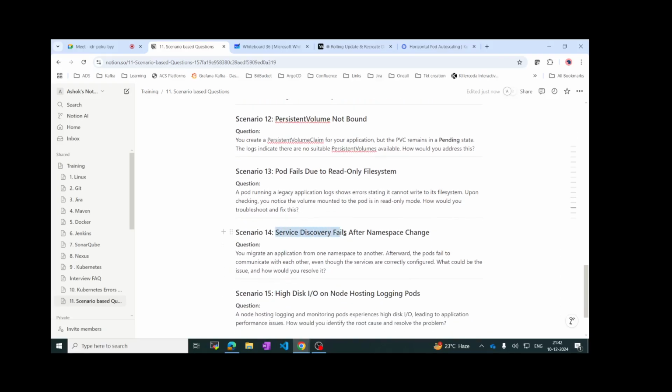And then, service discovery fails after namespace change. Let's consider you are migrating an application from one namespace to another. Afterwards the pods fail to communicate with each other even though the services are correctly configured. What could be the issue and how would you resolve it?